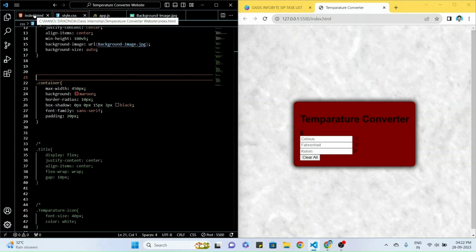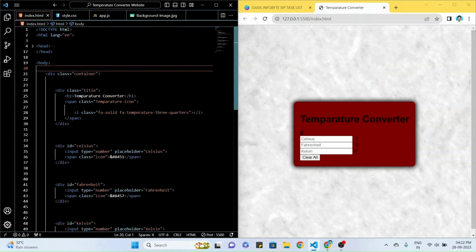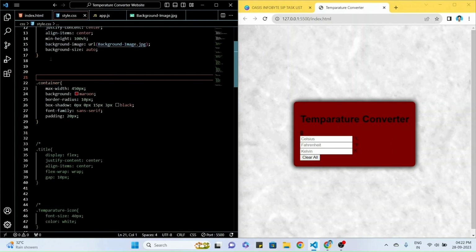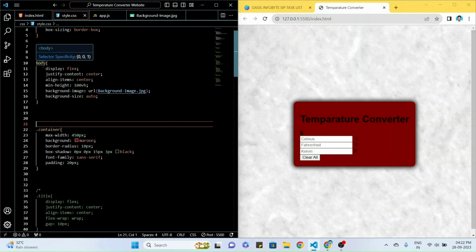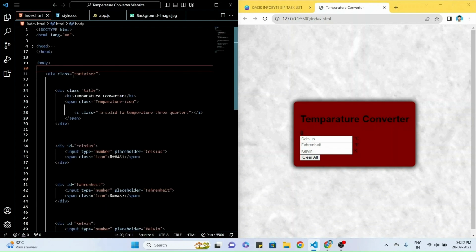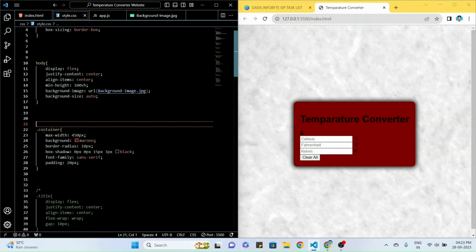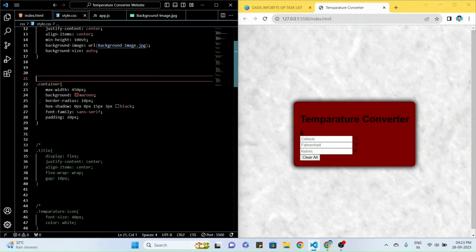Since we can see here, this is the body tag. We have not used anything here in the CSS file. And next, container, it is a class attribute we have given. For this, we need to use dot, and I have provided the max width as 450 pixels and background color as maroon, as you can see here, and border radius as 10 pixels. As you can see here, the arc shaped bending, this I have given as 10 pixels.